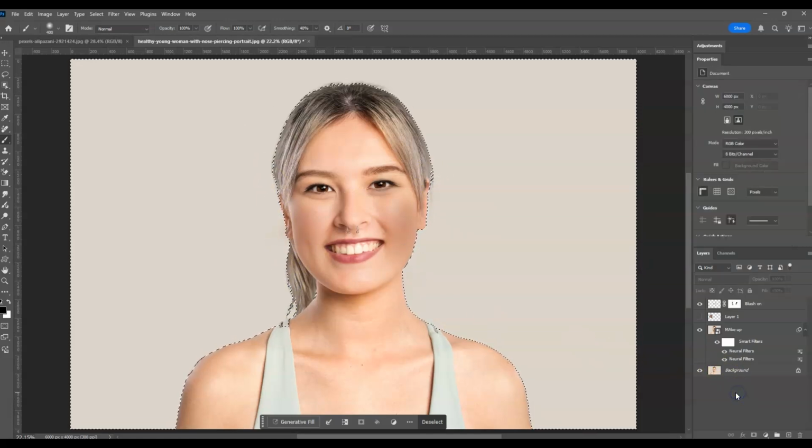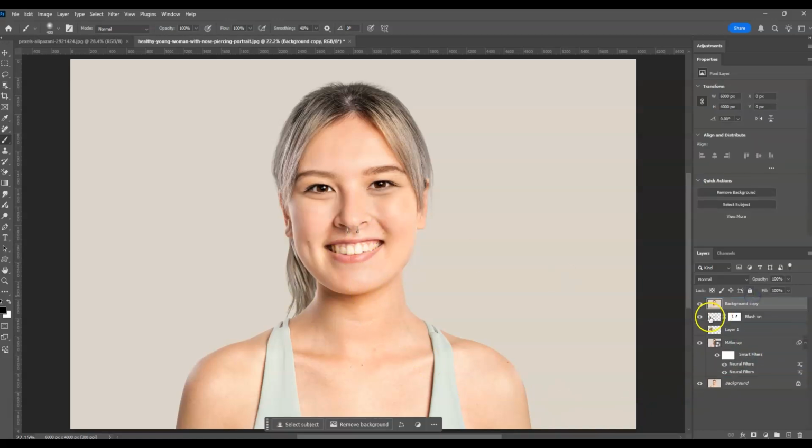Then let's press Ctrl plus D to deselect. And there you have it. Now, let me show you the before and after. This one is the before, and this one is the after. And that is how to apply makeup using Neural Filter AI in Photoshop.